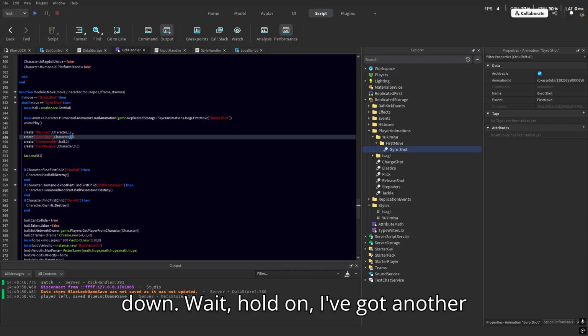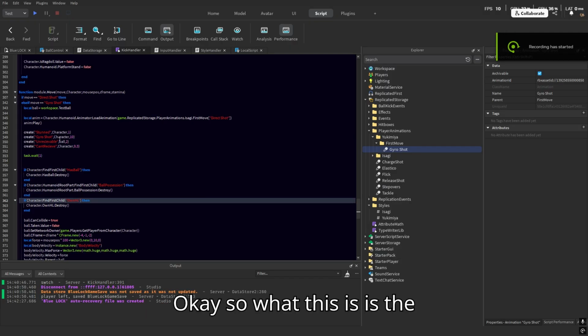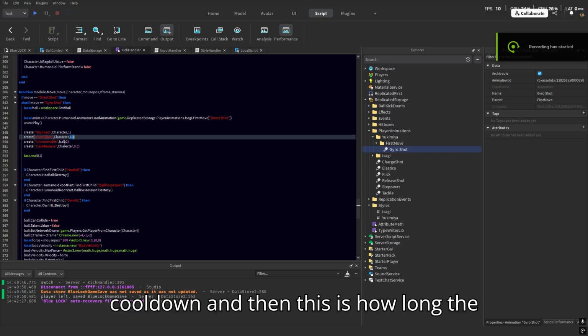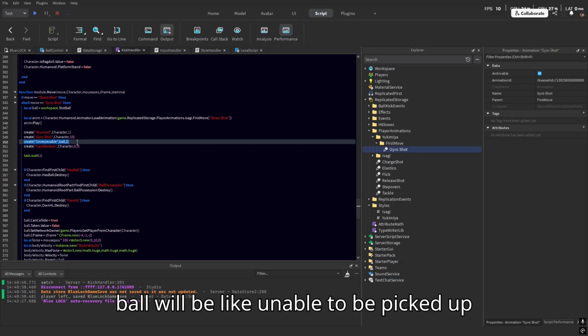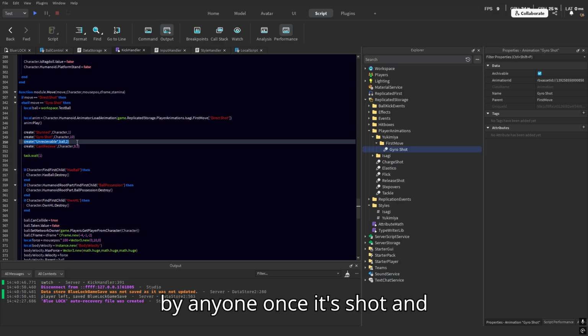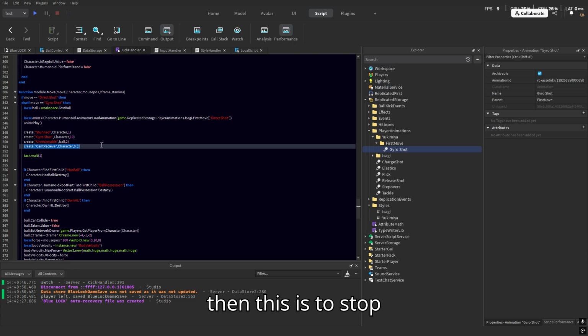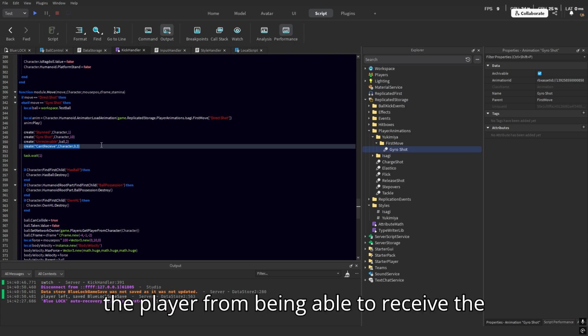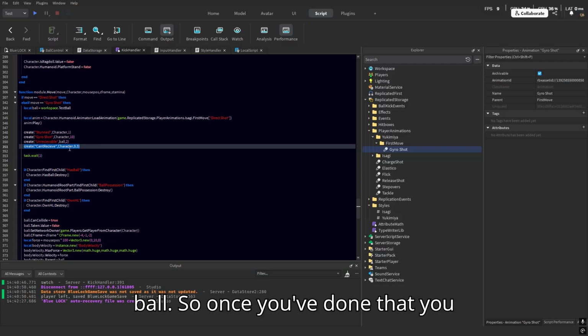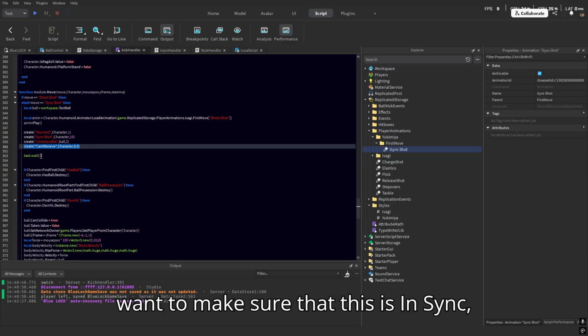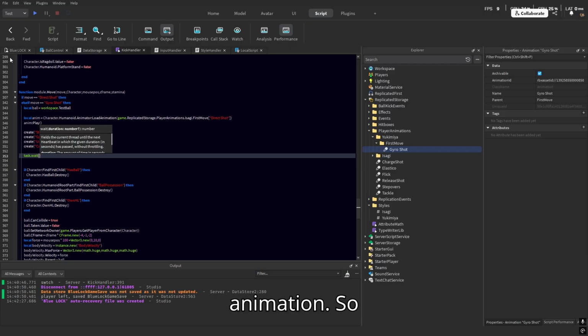Wait, hold up, I've got a little issue. Okay, so this is the cooldown, and then this is how long the ball will be unable to be picked up by anyone once it's shot. And then this is to stop the player from being able to receive the ball. So once you've done that, you want to make sure that this number right here is in sync with your animation.